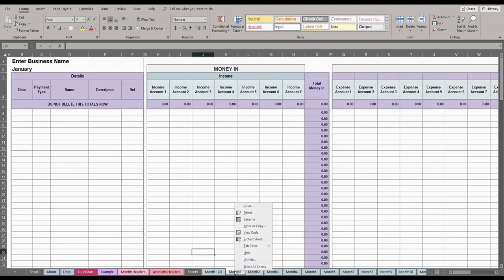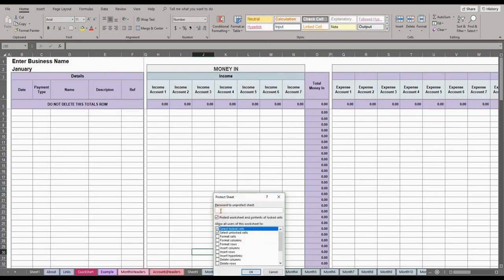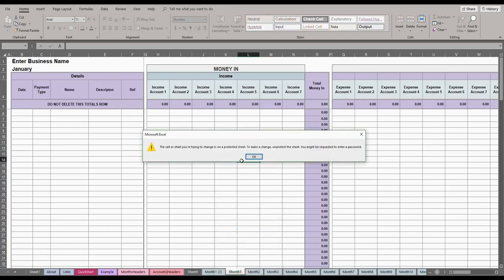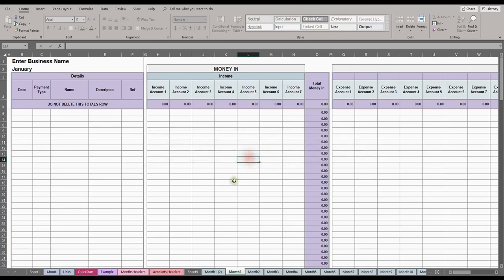Sheets can be protected so no changes can be made to them. Enter a password or leave it blank. Tick on Protect Worksheet and Contents of Locked Cells, and then allow users some options, such as being able to select locked cells. Now when I try to enter data into the sheet, Excel won't let me. To go back to being able to enter data, right-click and select Unprotect Sheet. If your locking of the sheet had a password, you'll be prompted to enter one here.